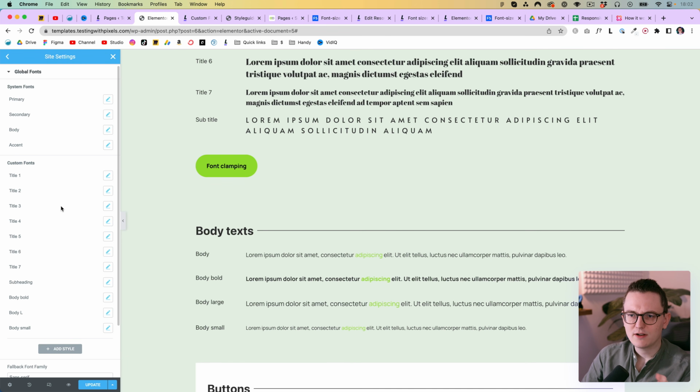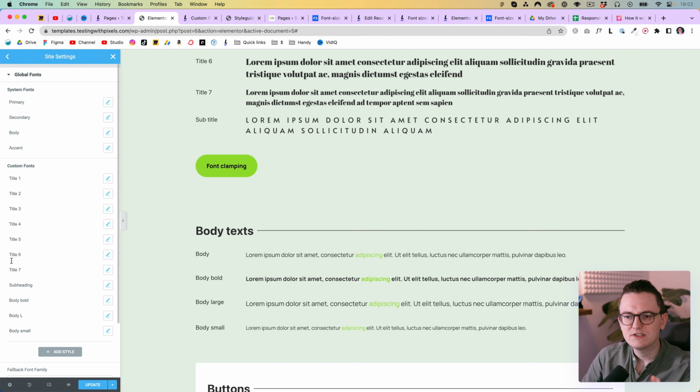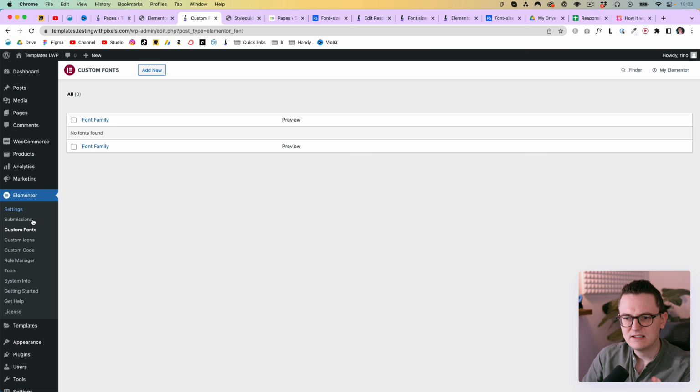But okay, let's say that we're gonna use the custom fonts in order to set up our sizes. Then what does the custom fonts over here mean? Well, this is actually the place where you upload the fonts that you want. Originally, inside of Elementor, this feature has been here to allow you to upload fonts that are not part of the Google fonts.